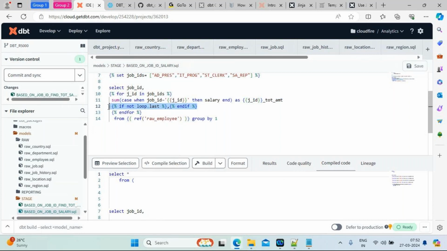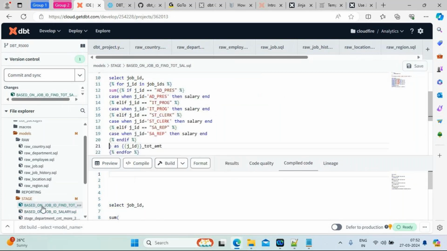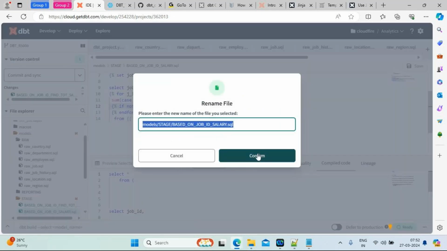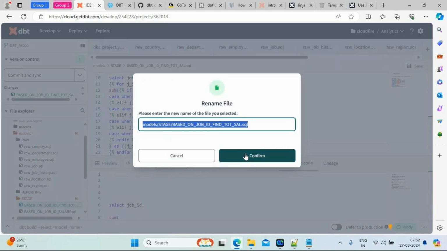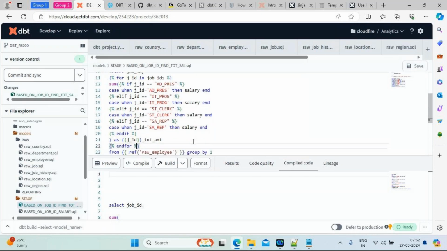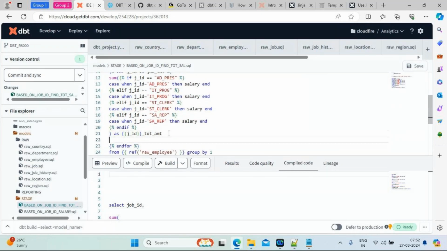If not loop dot last, and then you have to provide the end if as well. Just see here where I have applied. Go to confirm. After this alias, you can also give a try. Here I have the alias, right? Put an enter, and then use end if, and then save it. Just go for compilation.